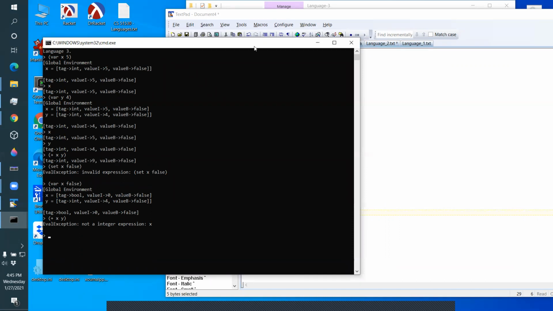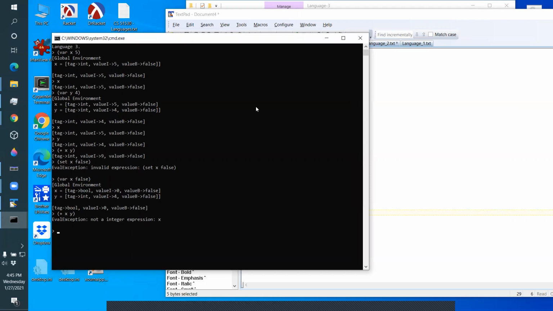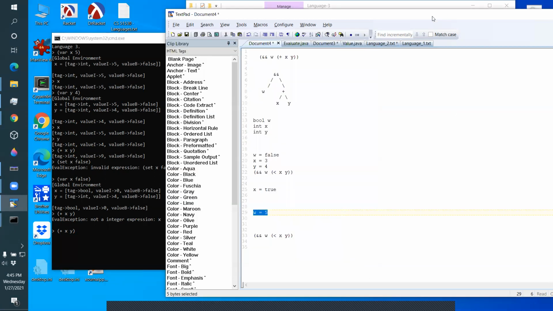But that means that the code for doing addition has to keep checking the types of its operands. So see, what happened here was that when I did plus x and y up here, the evaluator checked what x was and got an int, and checked what y was and got an int, and said, okay, I'm safe. I got 2 ints and it did the addition. Here, the evaluator checked what x was, then it checked what y was, and it saw that one of them is not an int through the eval exception. And we can go to the code for the evaluator and see that.